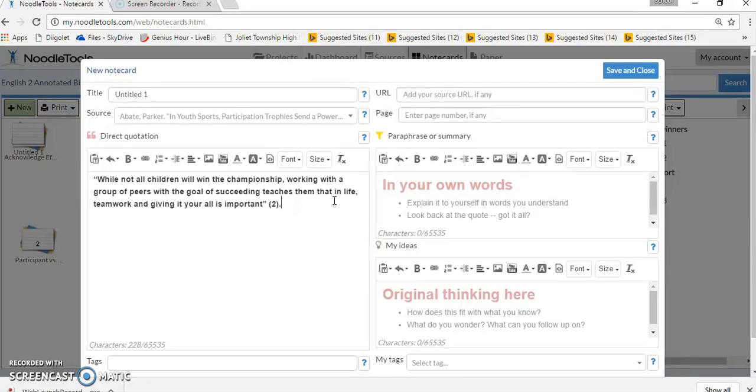Okay, so the other thing to keep in mind about the information that you're including on the note cards is that it should be short. So small bits of information, a sentence, maybe 2, but you really shouldn't be including any more than that.